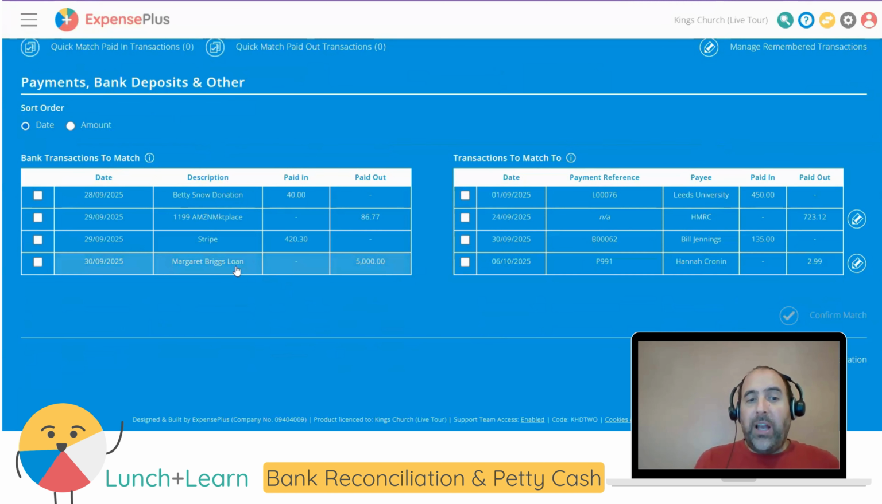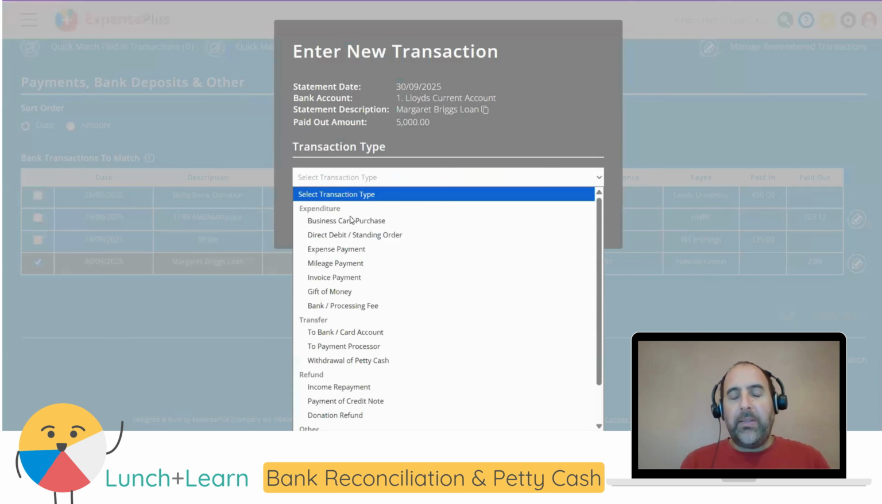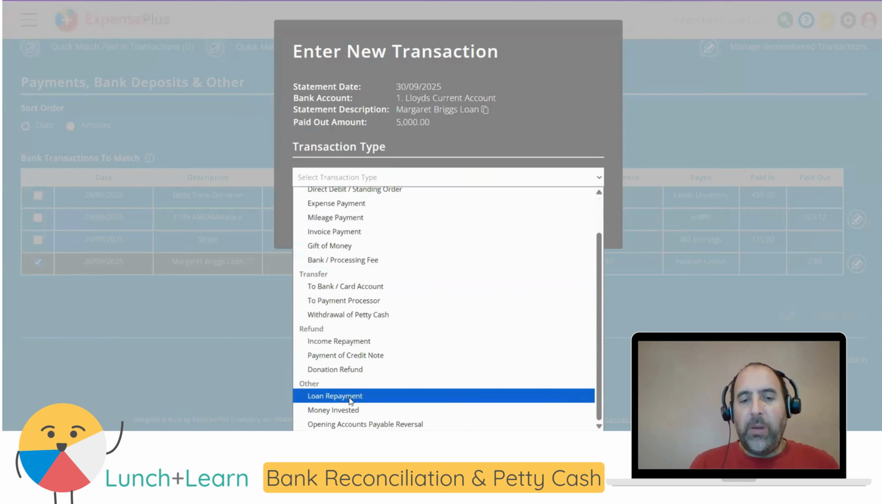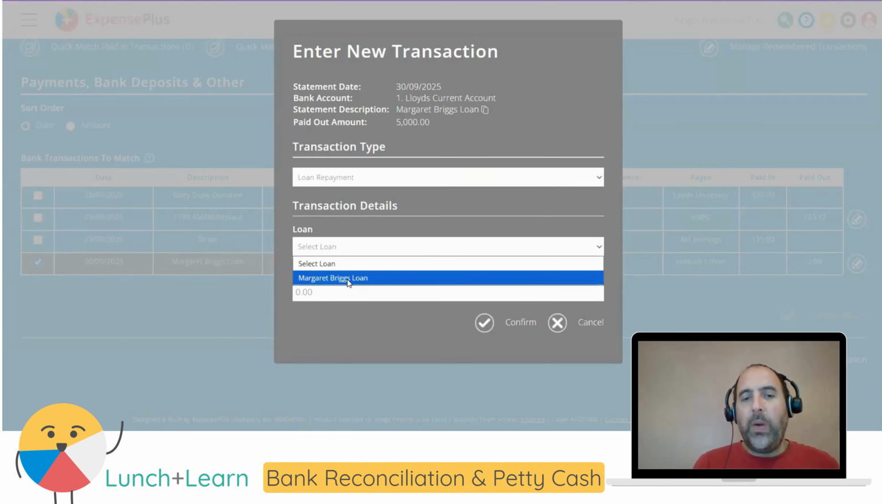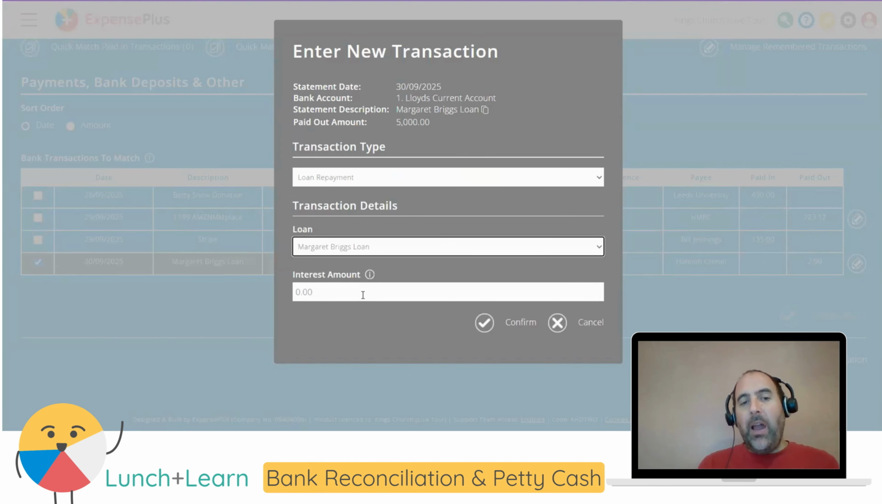And I thought I'd just show you an example of a loan as well. So here's an outgoing. We're repaying a loan on here. So again, inside ExpensePlus, we've got that option of loan repayment inside here. We can select who we're repaying. And when you repay a loan on an accruals basis, some of this money will probably be capital, but some could be interest, either bank interest or interest you've agreed to pay to the person.